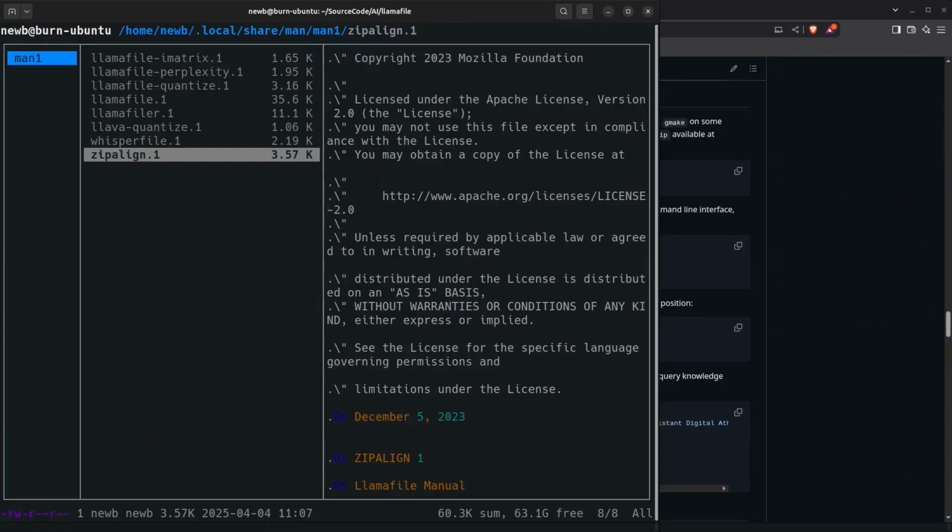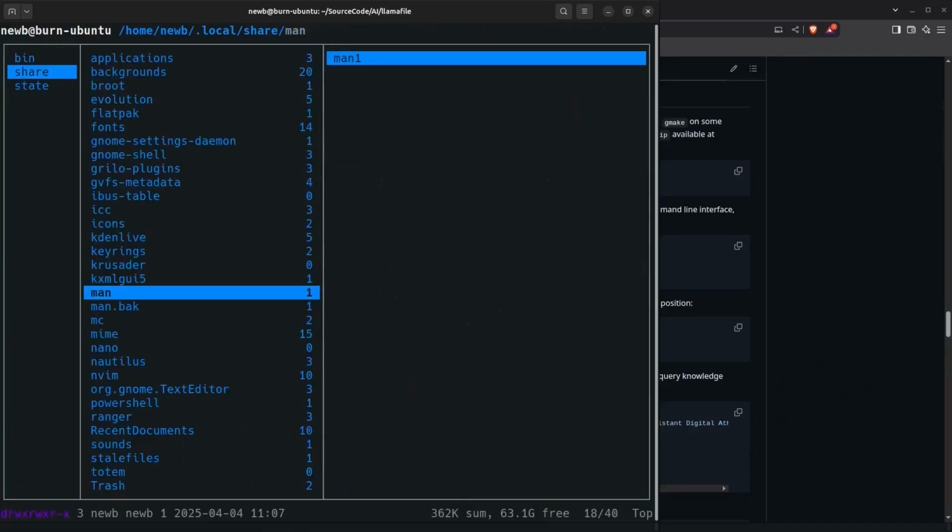You know what I mean? And as these Llamafiles keep getting better, I'm using ChatGPT a lot less. Oh my God. The more powerful this local stuff gets, the less reason you have to go online.